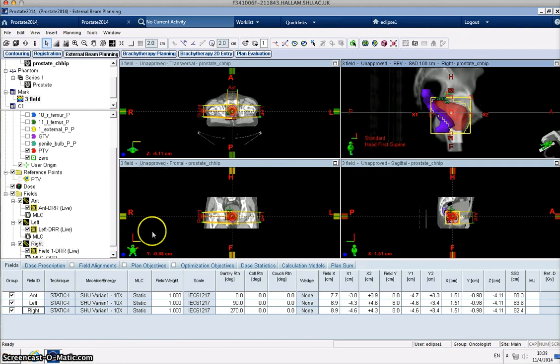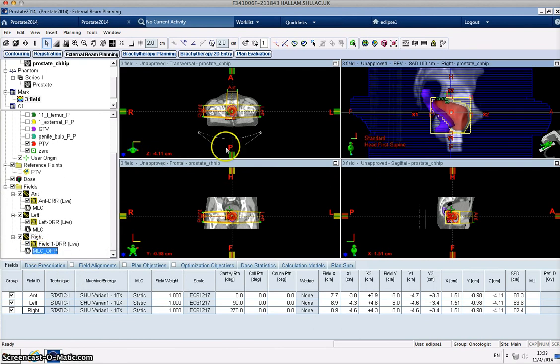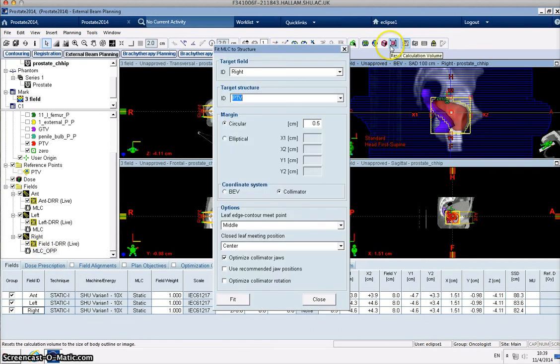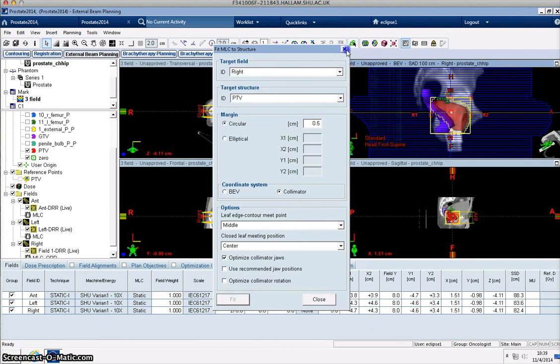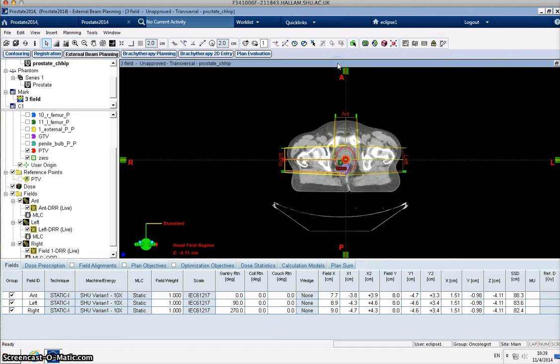And then once again on my right field, click on the MLCs, and I'm going to click there, and then I'm going to fit again. So my MLCs are now set up, so I have 3 fields all conformed with a half centimetre margin all the way around my PTV.